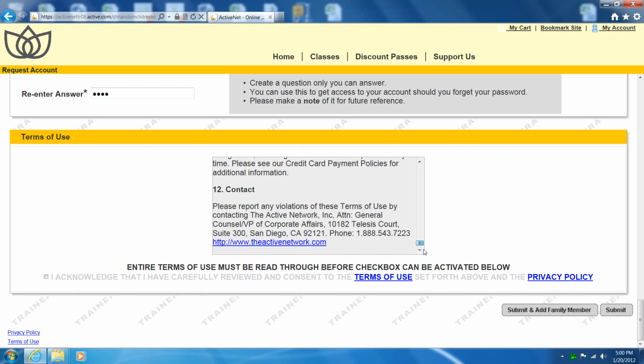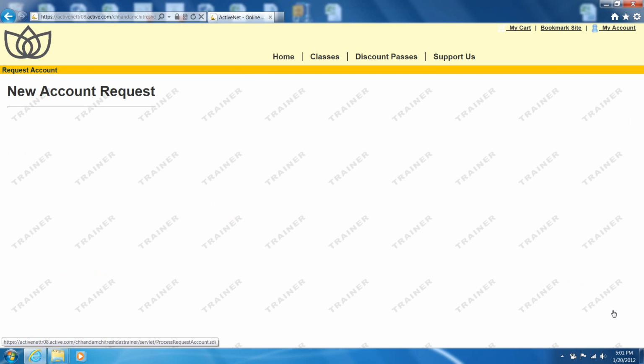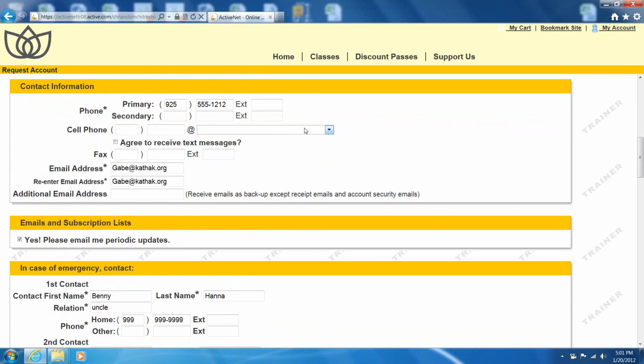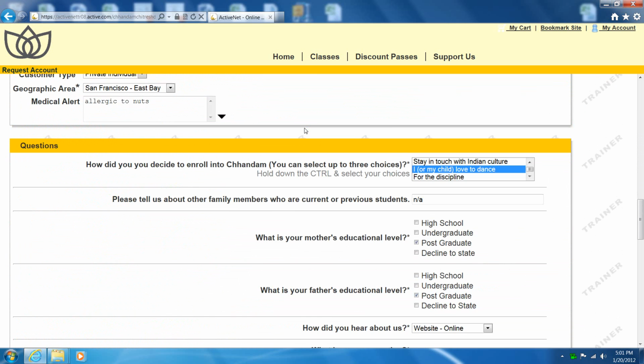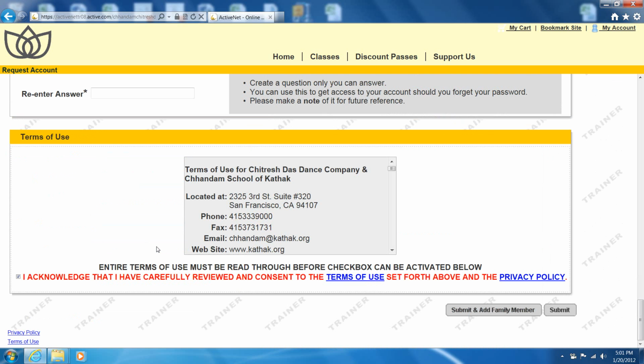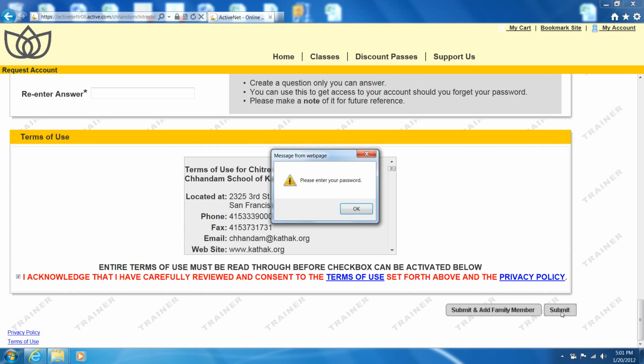Then you need to look at the terms of use and privacy policy, and right down here you read it, and then you click that you have read it. And now you submit, and let's see. Oh, the login name Gabe T is being used by another account. You know why? That's because I practiced this before I made the tape. So I'm going to change it just so I don't have to go back and redo this. I'm going to change his login name to Gabe Taylor, and that will solve that problem.